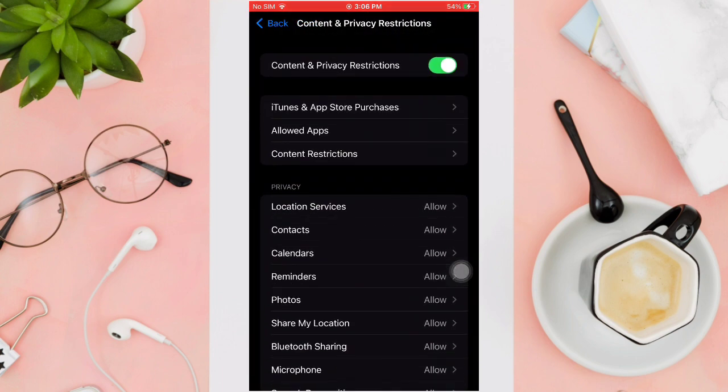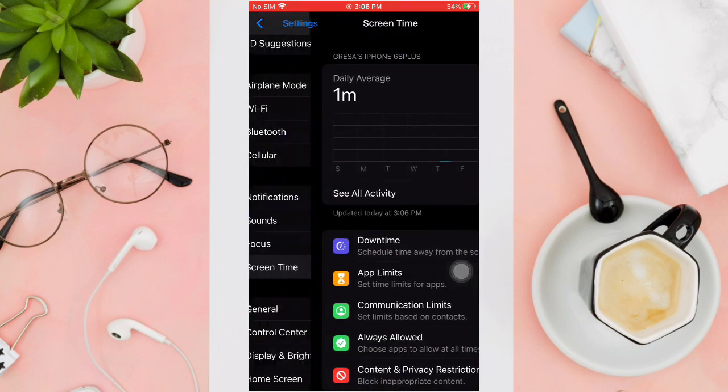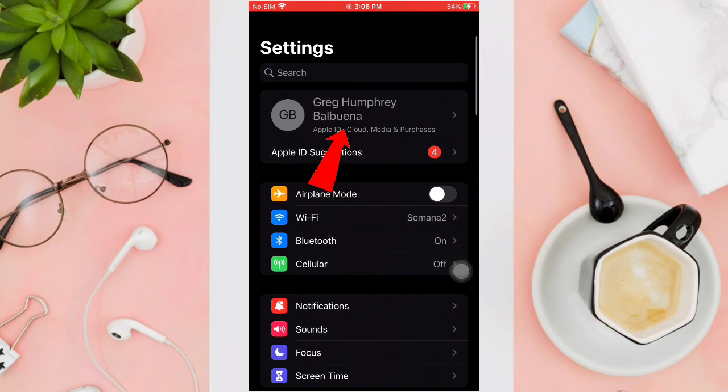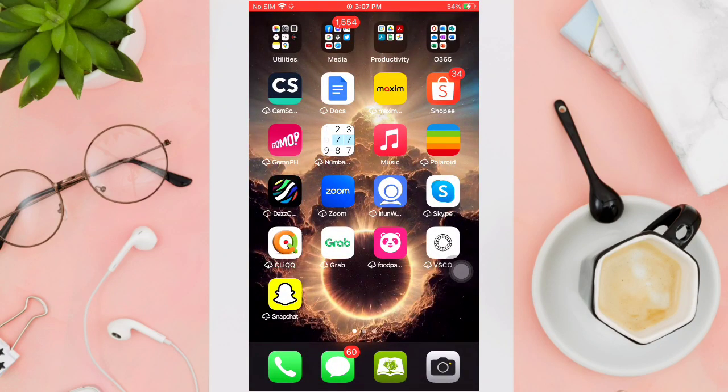So now people will not be able to change your account password since you have put a passcode to your restrictions and nobody will be able to touch it. For example, this one here. You cannot change the Apple ID, iCloud, and media and purchases. So that's it. That's how you can stop iPhone account passcode changes now.